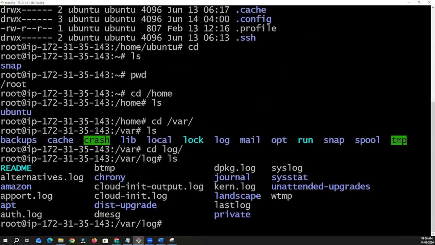Now, if you want to view a file, then you will use the cat command. Let's check the cloud-init.log file. Press C, L, then press the tab button, and now write .log. So tab is your autocomplete. Always keep a habit of using tab when you are writing some command. It will help you a lot.